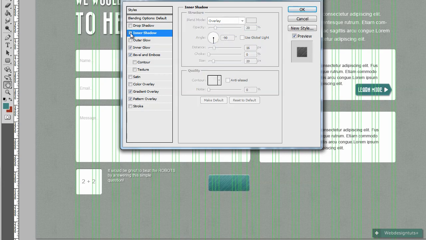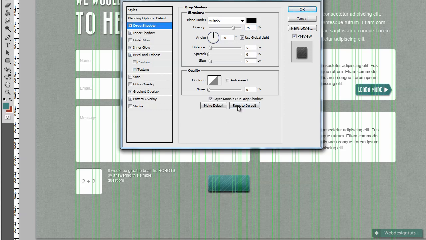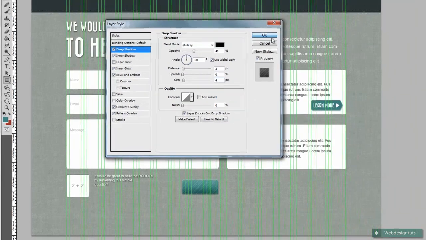Well, I suppose a gradient look, but we use the inner shadow instead of gradient. Then we'll give it a drop shadow, turn that down to 40%, and then do 2, 0, 4. And that's our button done. Hide our guides.